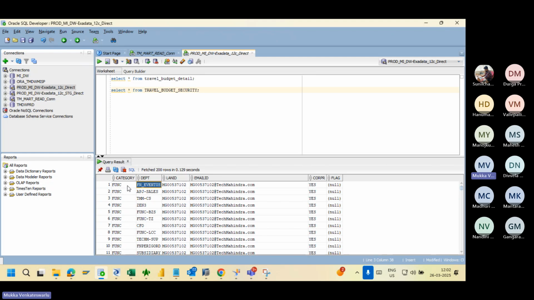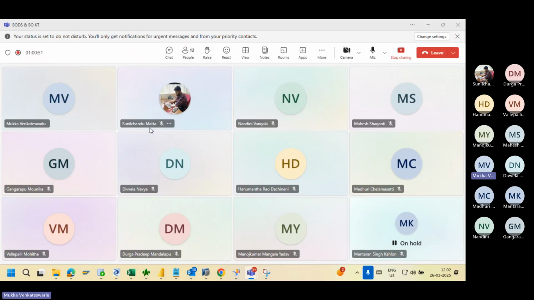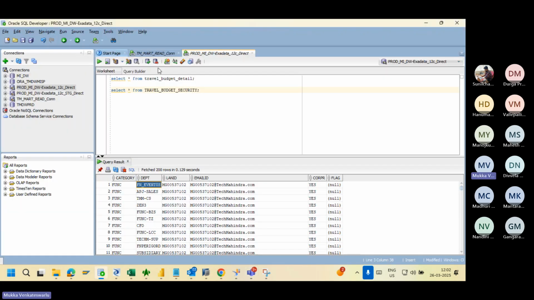Nandini is taking care of this one. Nandini knows how to insert a record in the security table, right, Nandini? Nandini is there in this call? Hello? Nandini, you are on mute. Okay, no problem. She is the only one taking care of maintaining this security table for the travel budget.